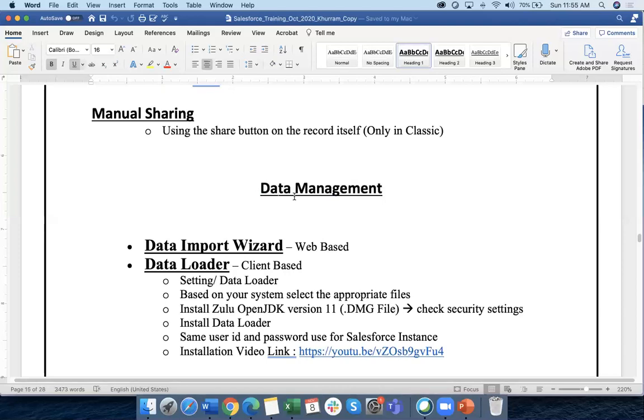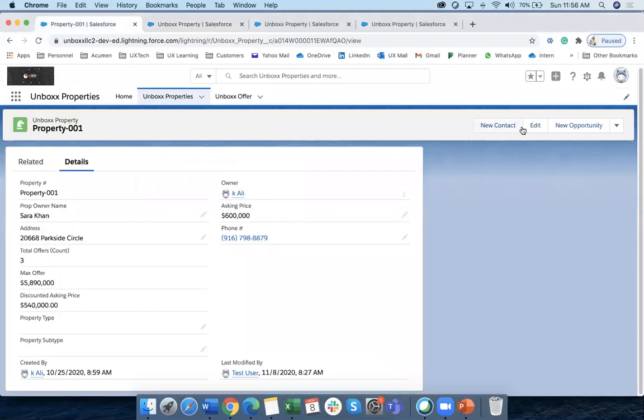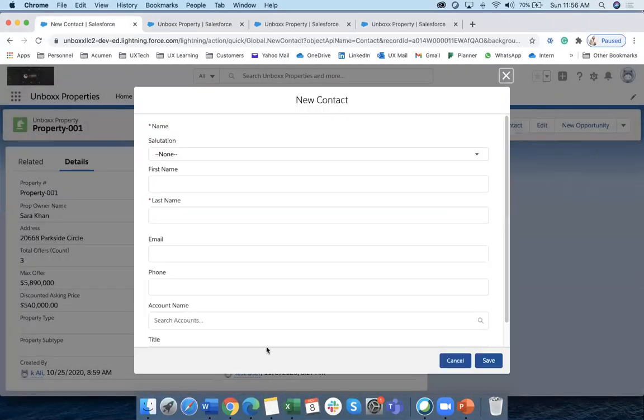But what about if you have like 10,000 records or 500,000 records or 1,000,000 records, and then you need to do filtration, and let's say some of your sales team go to a conference and they come back with 2,000 new leads, and you want to enter that into the system, I'm sure that you don't want to sit over here and just click new contact and start adding it manually.